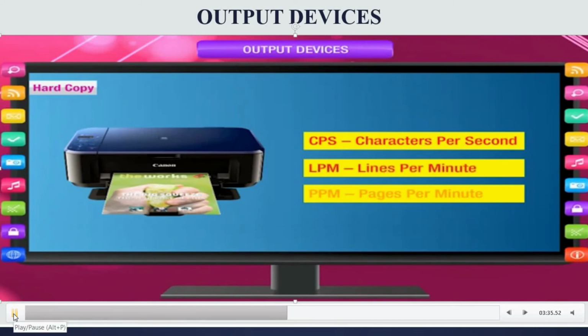See here: CPS, characters per second, LPM, lines per minute, and PPM, pages per minute. These are the different features of the printer: characters per second, lines per minute, and pages per minute.